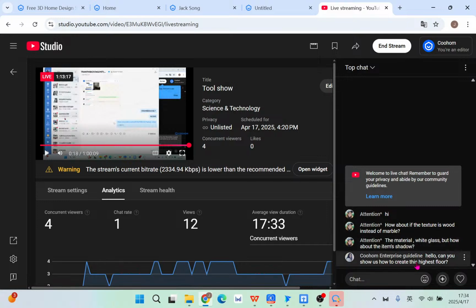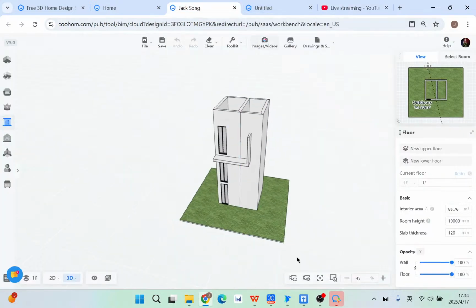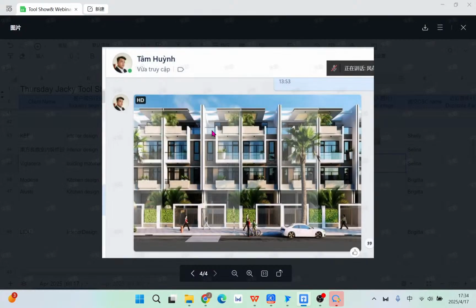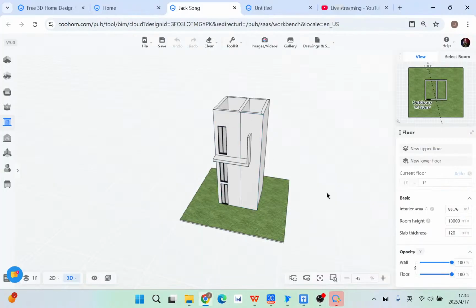Can you show us how to create this? The highest. Okay, you want to have the top, right? Actually, the top is quite easy. You see, which method you want. Actually, I prefer the new one. For example, just follow this. I just want a new level, new upper floor.